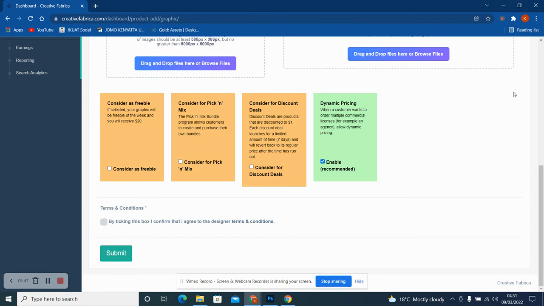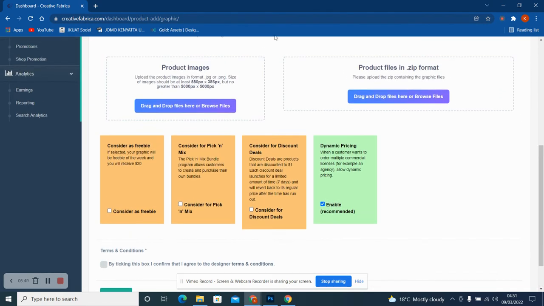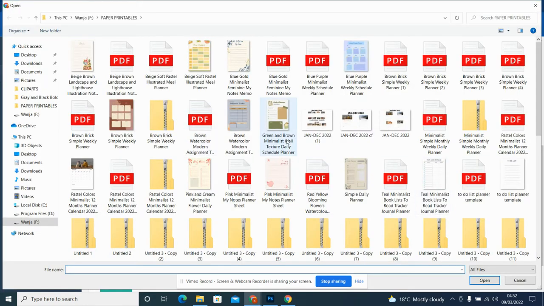So we are going to add our images. For these images, you have to be keen on the size, because if you upload something bigger than this, it's going to refuse. And then your image size should be in the ratio 3 to 2. For instance, 3000 pixels by 2000 pixels. So, like this, something like that.